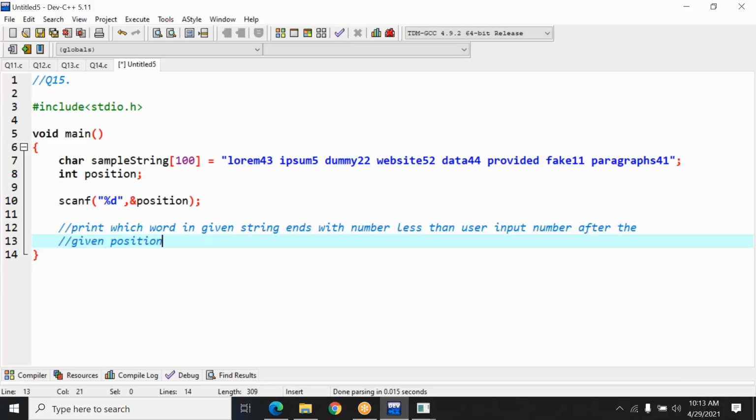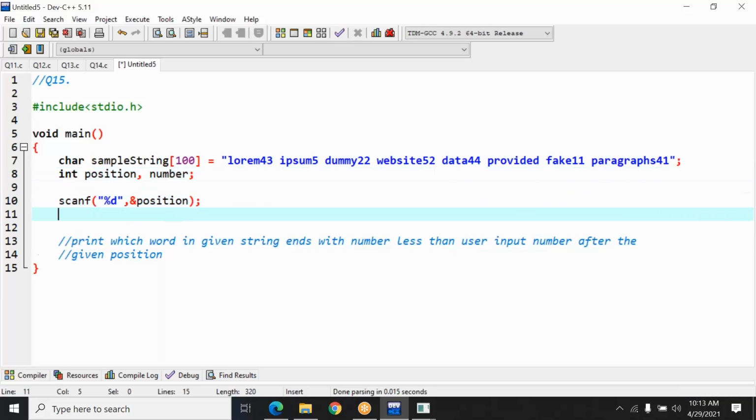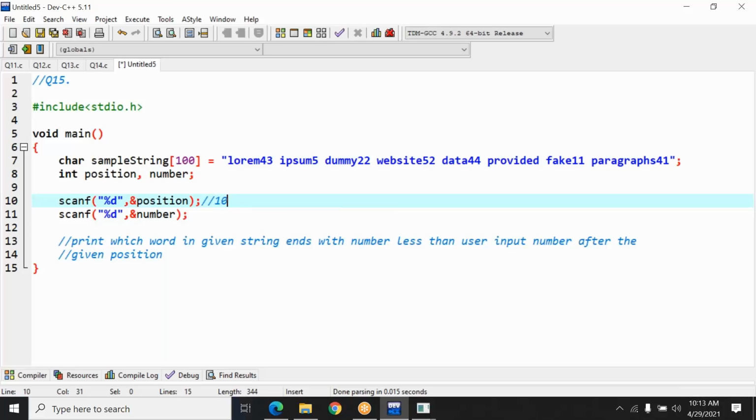Okay, so you take two inputs from the user. One is the position, another is the number. So you write the scanf here one more time, percent d, address of number. Okay, now if you type the position as 15, and the number as 35, so what you have to do is, the 15th position means this is 0 1 2 3 4 5 6 7 8 9 10 11 12 14, here 15.